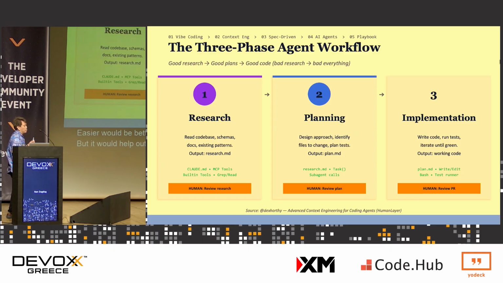So there are three phases in this agent workflow on how you would do context engineering. One is research. Research means reading the code base, schemas, everything that it needs. Then there's a planning phase, where you specify the design approach, what files need to change, and some instructions. And then the implementation phase. So research, planning, and then implementation.